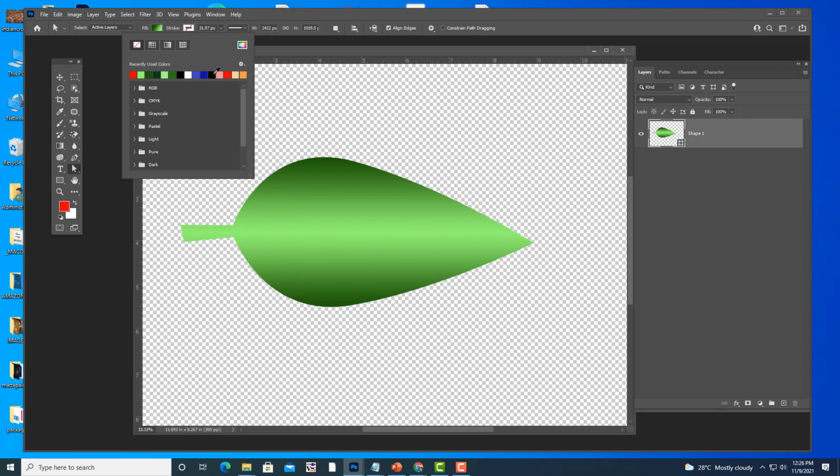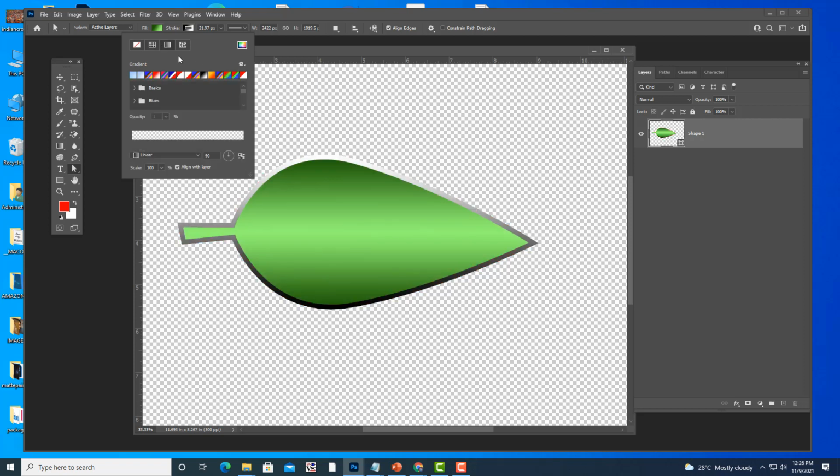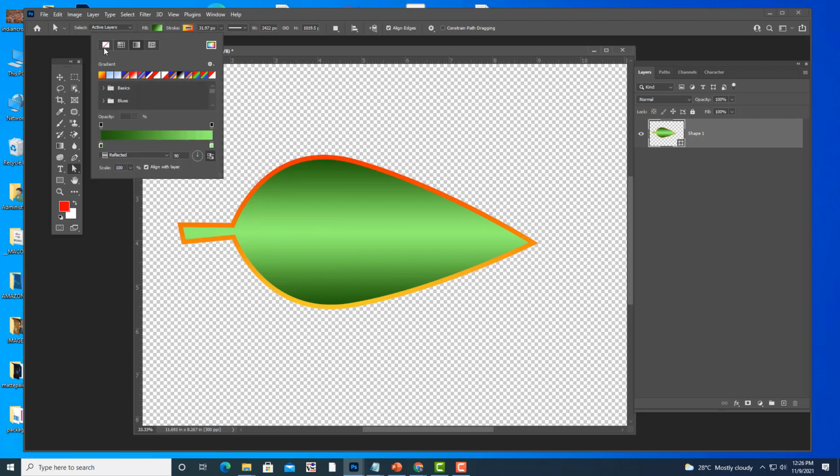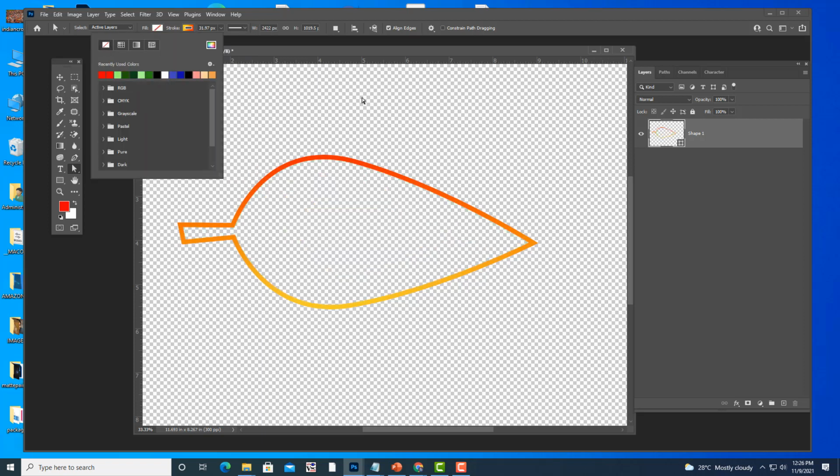And you can also apply gradient to the stroke. How? Simply click here and then see, you can apply some gradient to the stroke, just like fill. And one more thing you can do, if you only want stroke and you don't want fill, what can you do? Just click here and select that no color option. See, now you only have the stroke, you don't have fill. Like this you can decide.